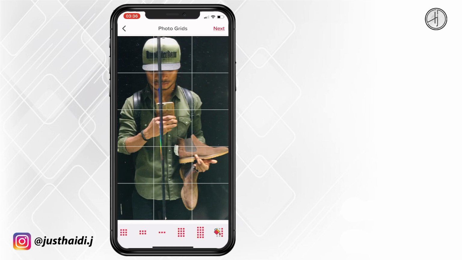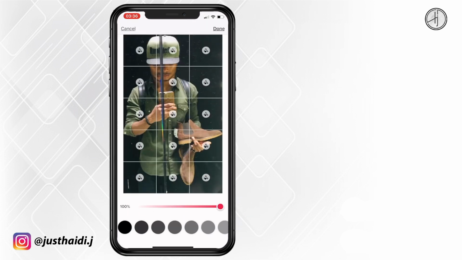So with this last option, let's tap on it. You can black out, gray out, white out, and etc. any section of your picture. Let me show you what I mean. Say you wanted to hide this section of my picture. All you need to do is just tap on it.